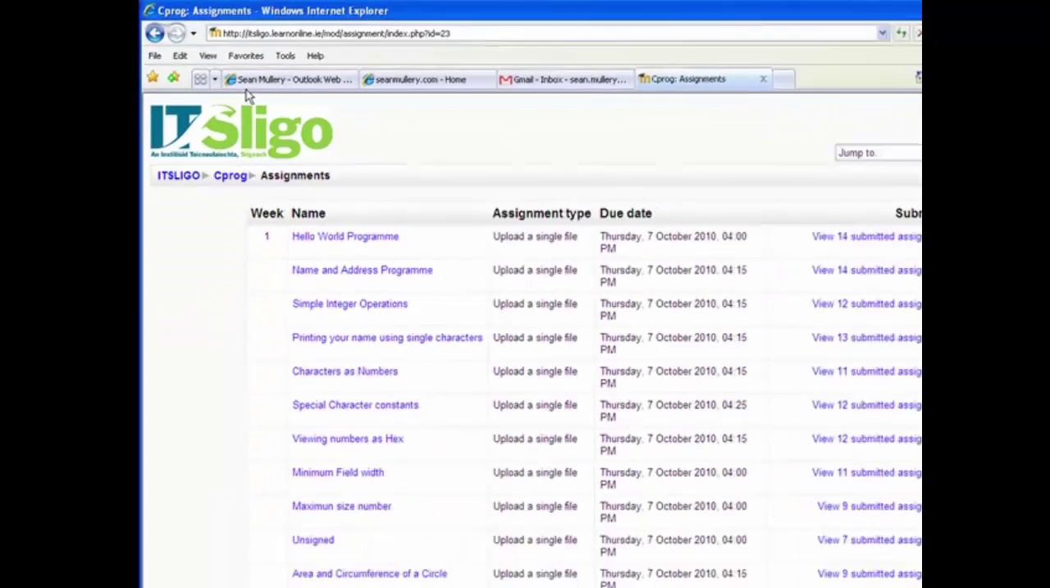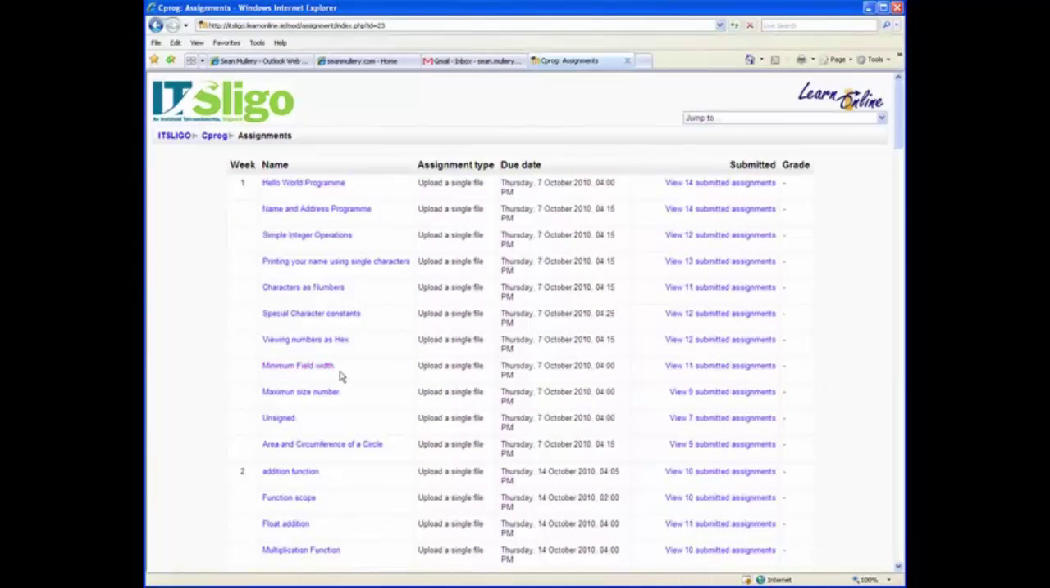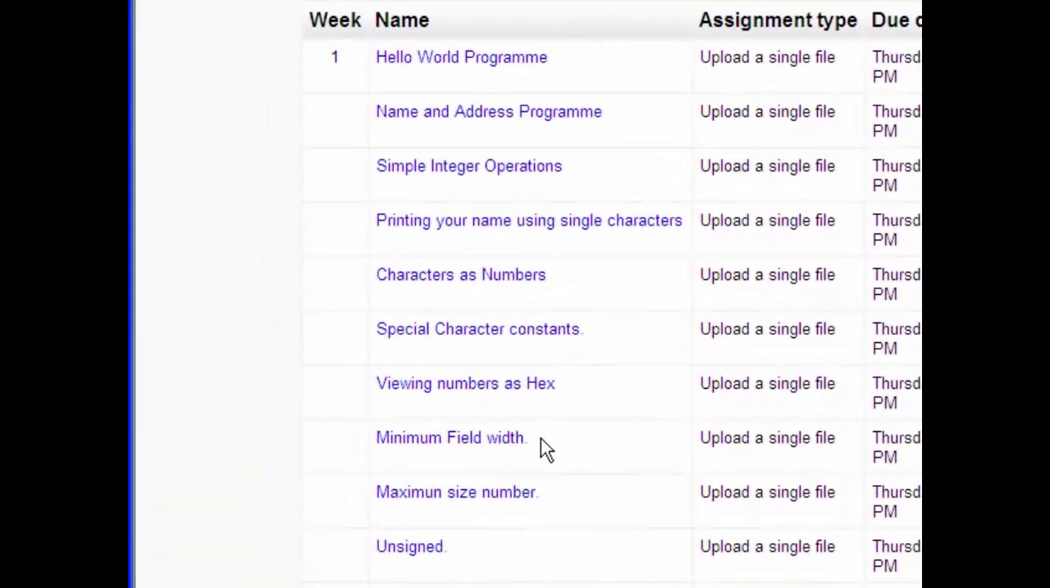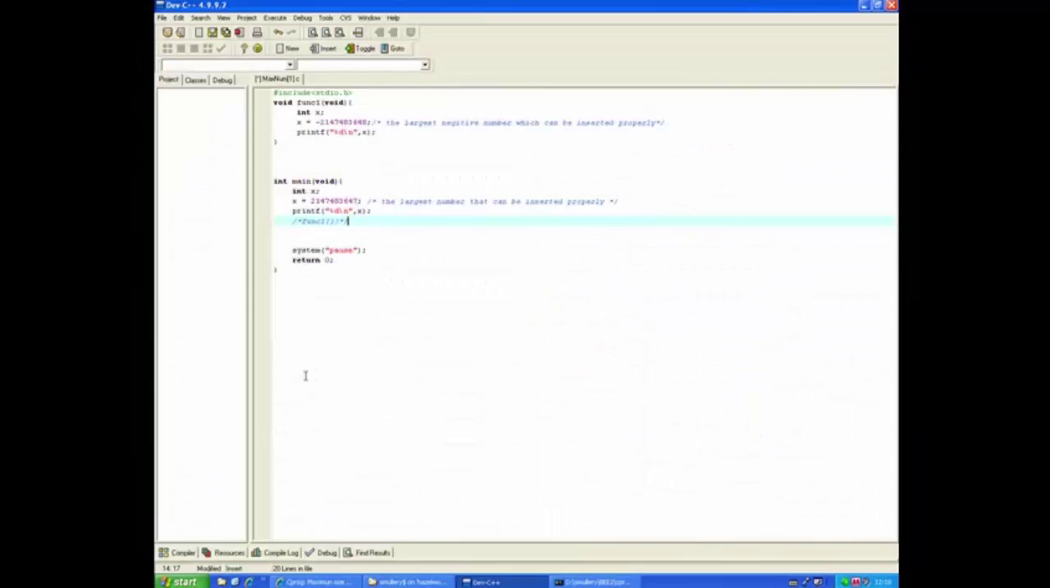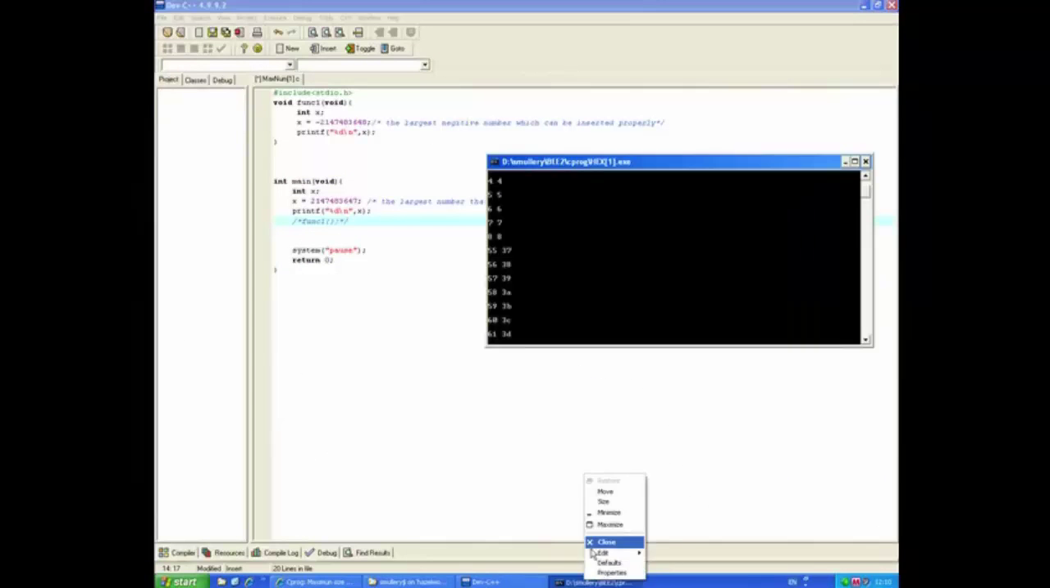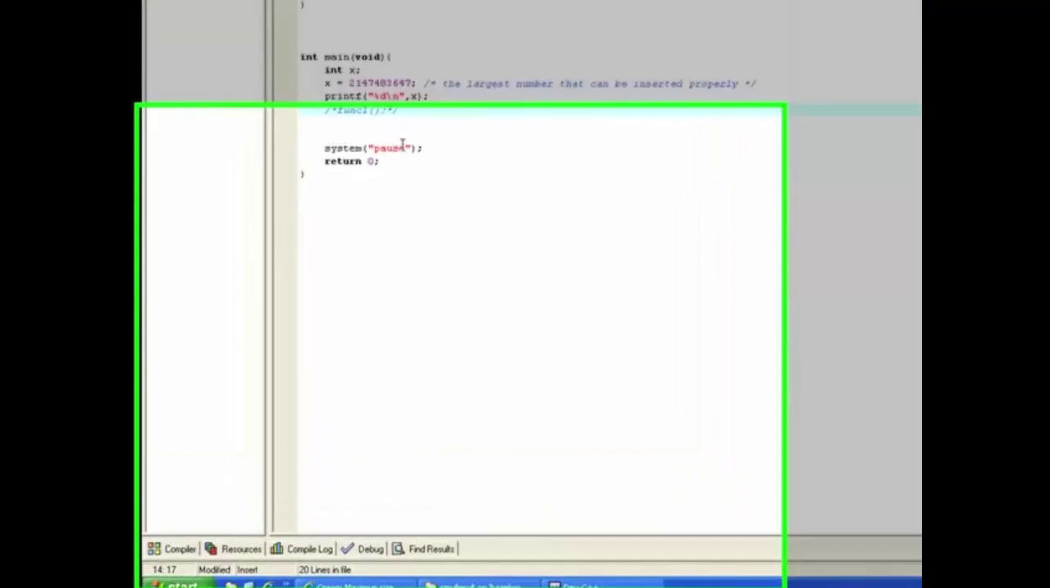Okay. Now going back to our assignments, the minimum field width one is simply just a formatting thing, so it's not a vitally important one, so I'm not going to take a look at that. I am going to take a look at the maximum size number. Now as it happens, I haven't looked through your programs, so I'm going to pause and take a quick glance through your programs, and then I'm going to show you what that was about. Now, by the looks of it, most people have got this correct, but there are a few that haven't.